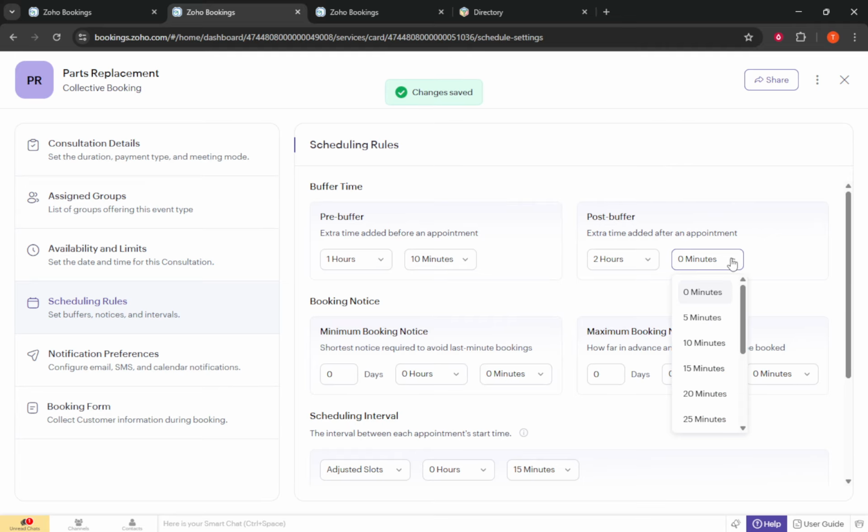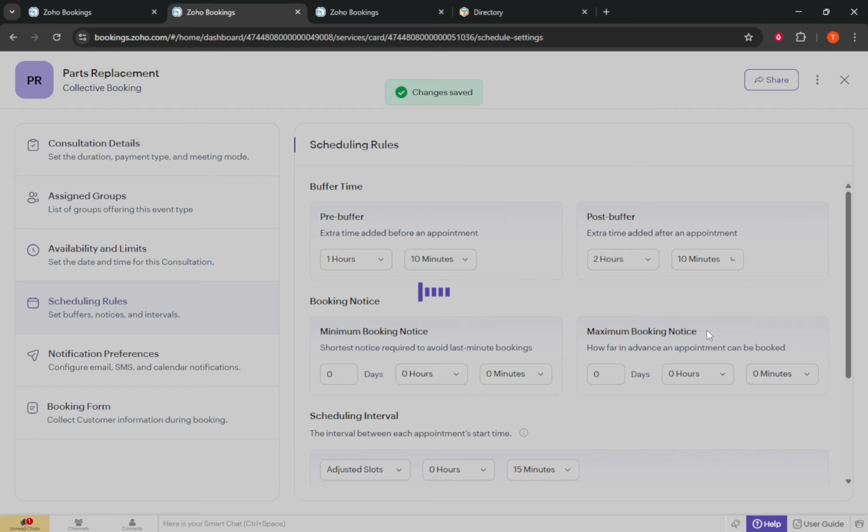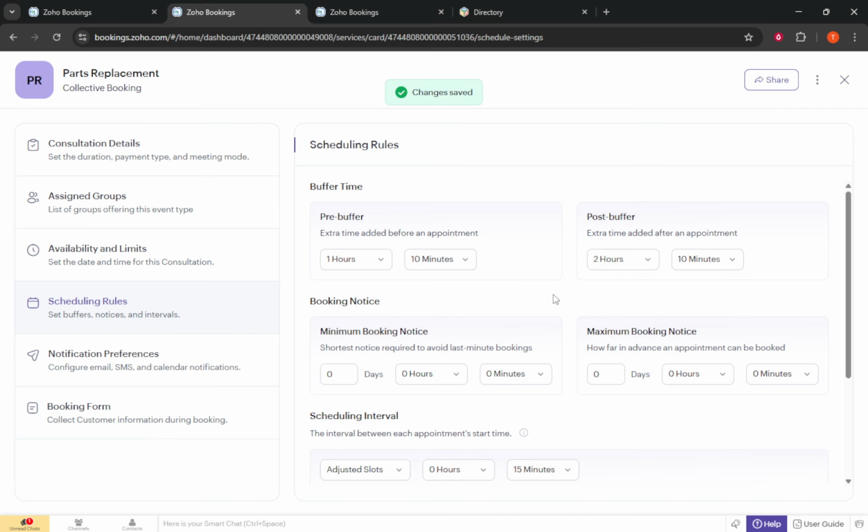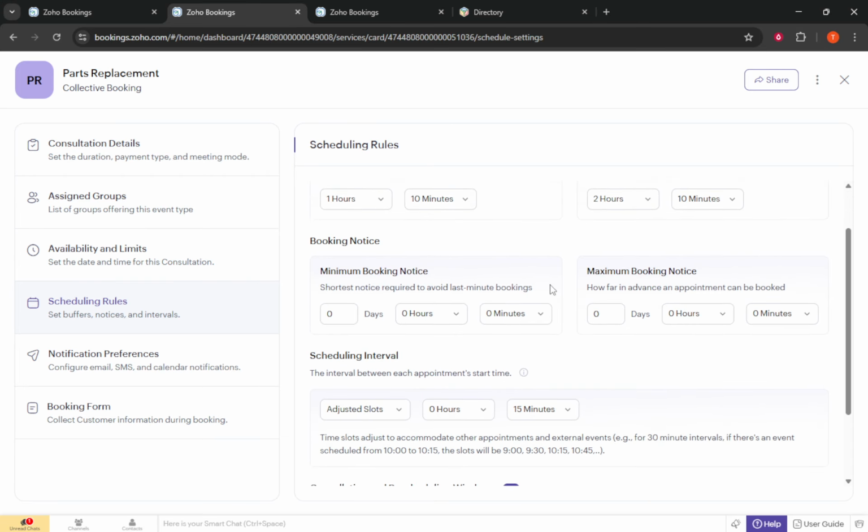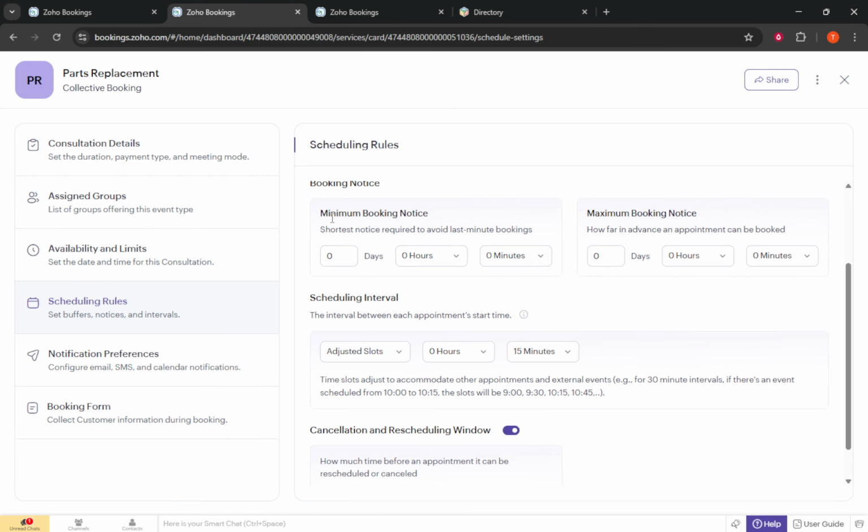Next is lead time, sometimes called booking notice. This determines how soon and how far in advance someone can schedule with you. Minimum booking notice prevents last-minute bookings by enforcing a buffer of time before the next available slot. If you set it to 2 hours, no one can grab a slot less than 2 hours from now. Maximum booking notice limits how far into the future a booking can be made, such as 30 days out.